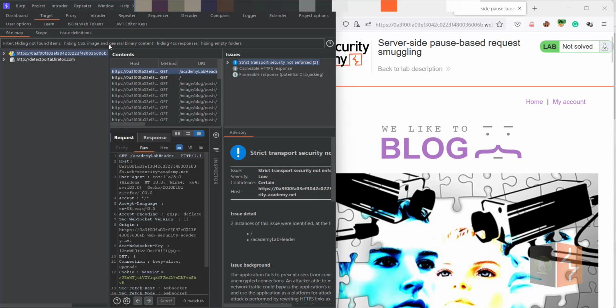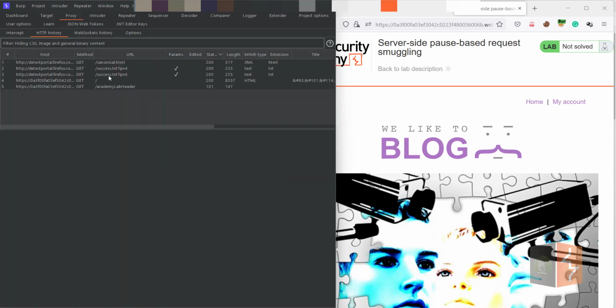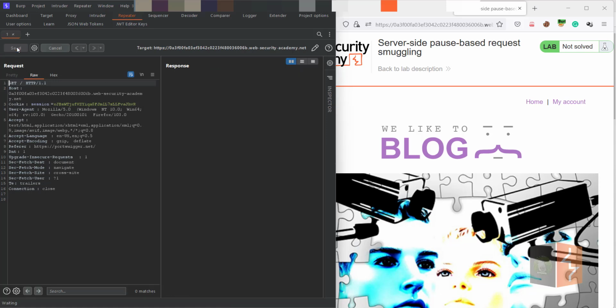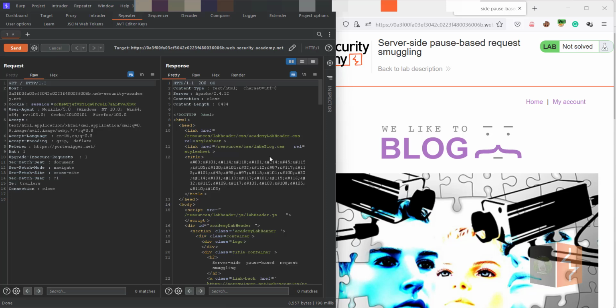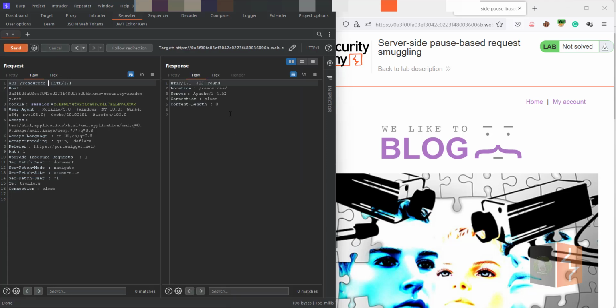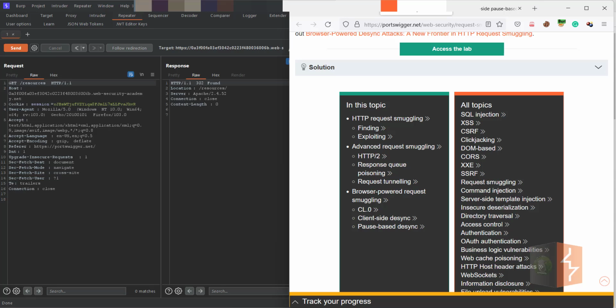So whatever, let's take a normal GET. I will mark it with red and send it to Repeater. Okay, let's send a normal request and we will see a normal response. Let's find out if we find resources. Okay, we found resources, but the location has a slash at the end. The Apache server is 2.4.52, I'm sorry.